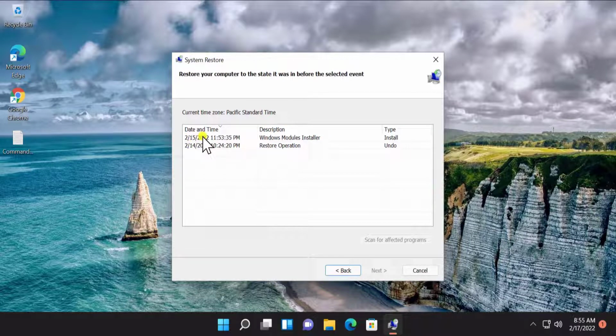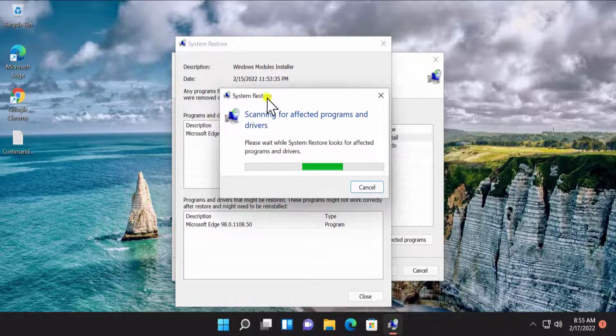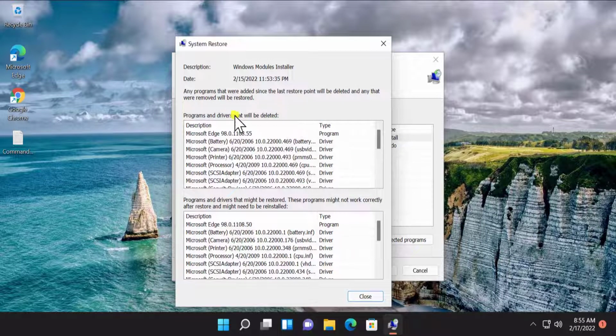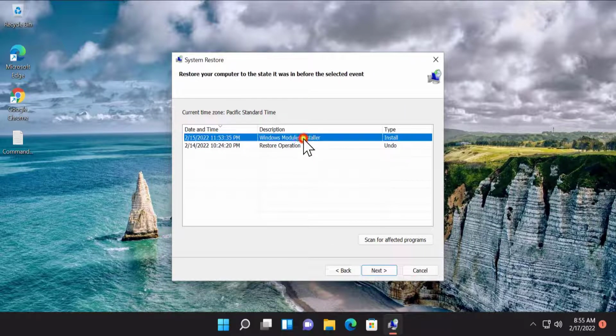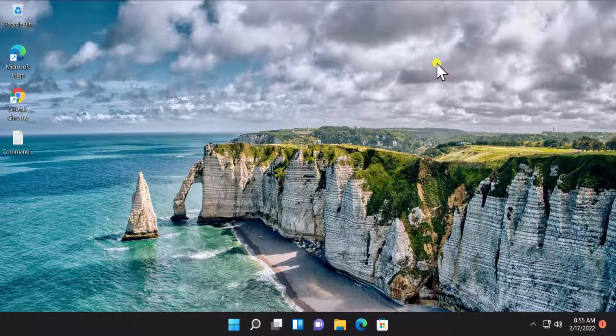Select the date when your Windows 11 was working fine and your internet problem was not there, and click on scan for affected programs. Once you click on it, it will show you the list of information in here: programs and drivers that will be deleted, programs and drivers that might be restored. So if you're satisfied with the result, just click on close, select your restore point, click on next and restore your Windows 11 PC to the back date.